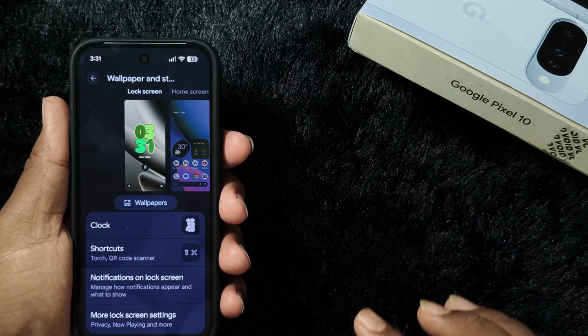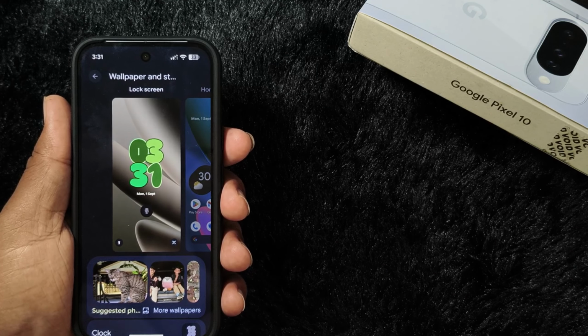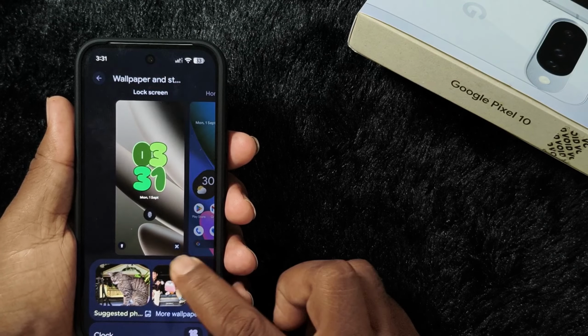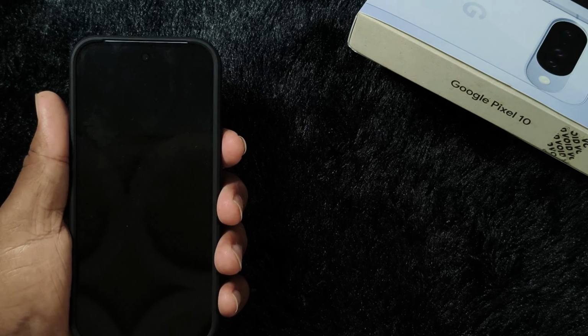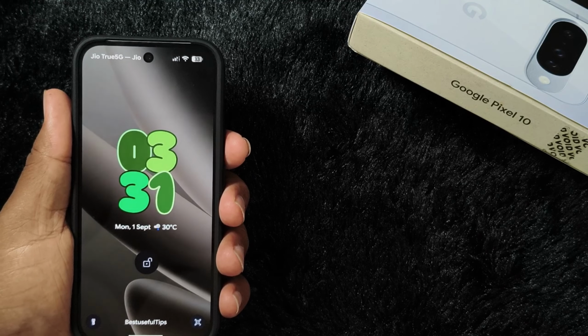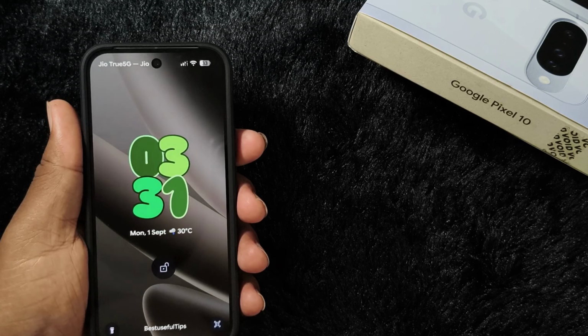So these are all the lock screen customization settings available for your Google Pixel 10, Pixel 10 Pro XL, and any other Pixel device running the Android 16 version. Here you can also access the widget on the lock screen option. This feature is currently only available in the Android 16 beta version. When Android 16 is officially released, you can see the lock screen widget.